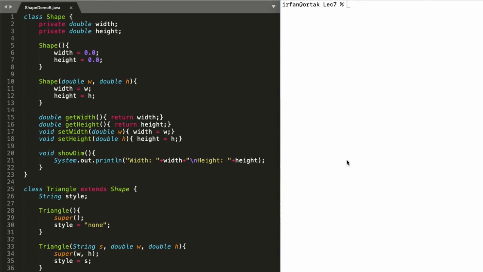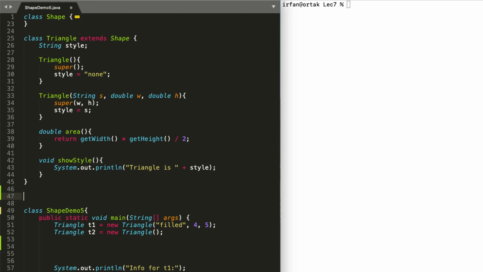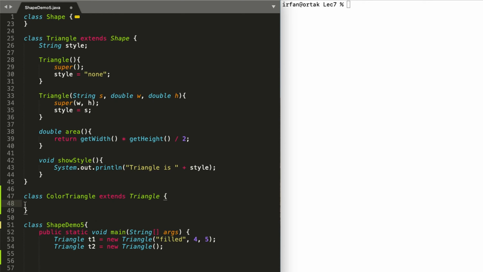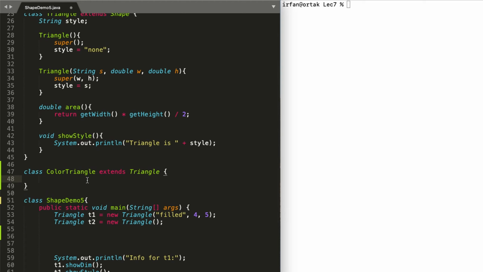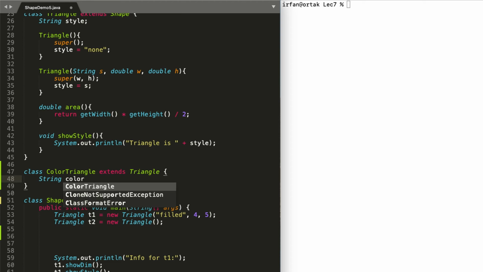Example of a multi-level hierarchy with inheritance. So I'm going to go ahead and hide the Shape so we can save some space. And then here I'm going to create a new class called ColorTriangle that extends Triangle. All right. So this can have its own attribute, which we can call color, and it can be String color.